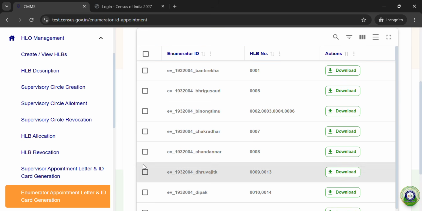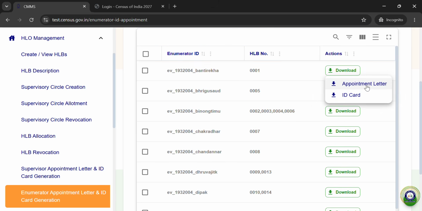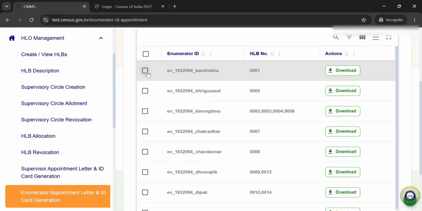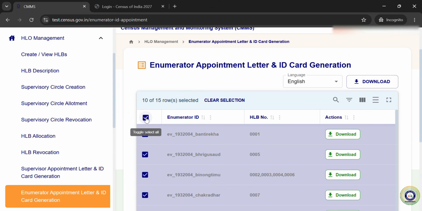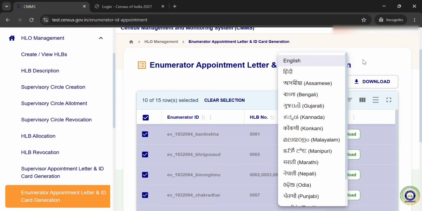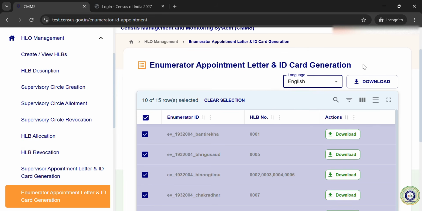Similarly, we have the enumerators' appointment letter and ID card, right? We can download it singly, or we can select all and use the download option in bulk. If we click here, then all will be downloaded. We have 16 vernacular languages in which we can download the appointment letter and ID card, right?